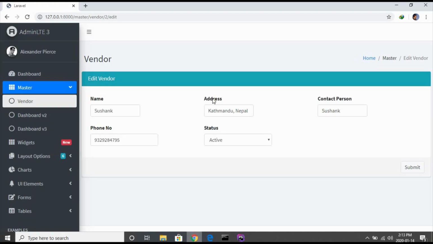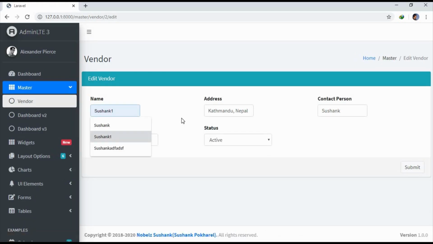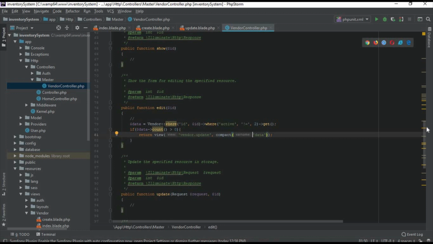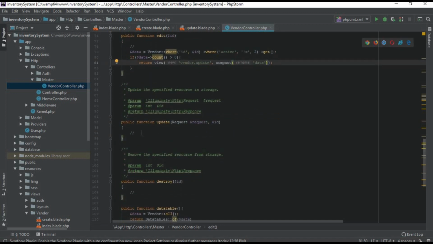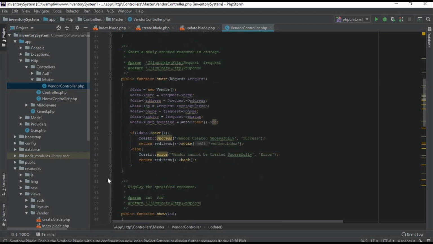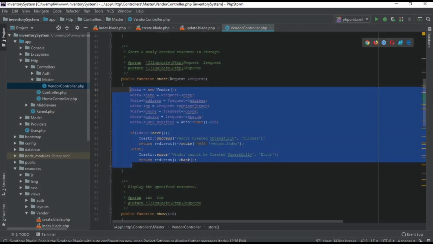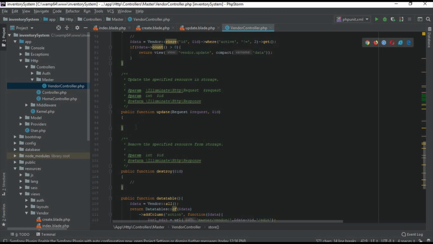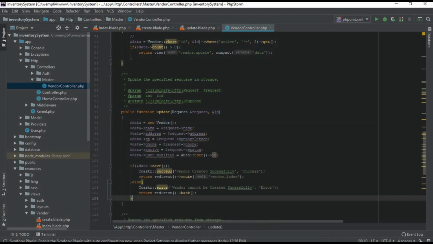Let's refresh this page. Okay, it has shown our form with all the data in it. So now we'll be writing the code to update any changes that we have made. So here let's copy all the data from our store function. I'm copying because I don't like to rewrite all the code. This code is all the same and I'm too lazy. So let's copy all this.